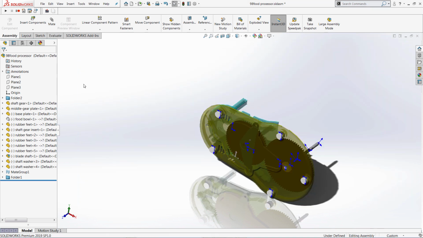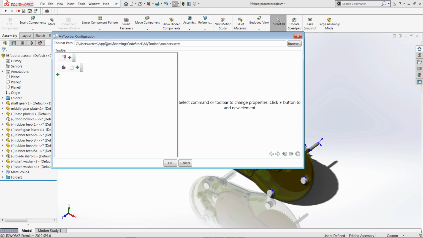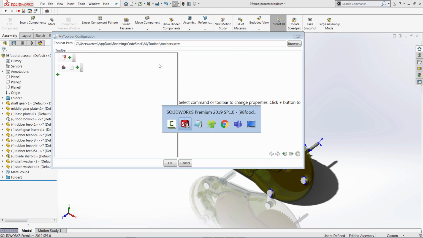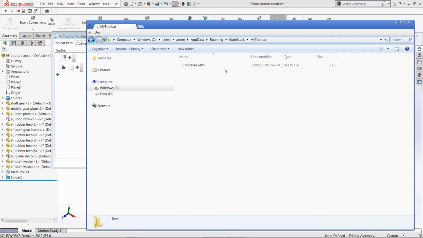So that works. One of the major features of MyToolbar is an ability to share the toolbar with other users or your colleagues across the network. MyToolbar stores all the information in a single file, which can be put into the shared folder. So let me go to Configure button and navigate to that folder. So let me browse that in my file explorer. And this is a file which has information about all of my toolbars.